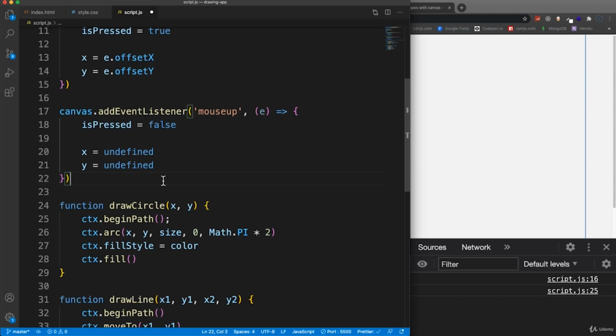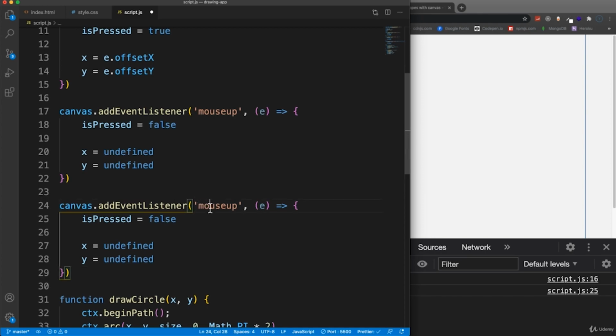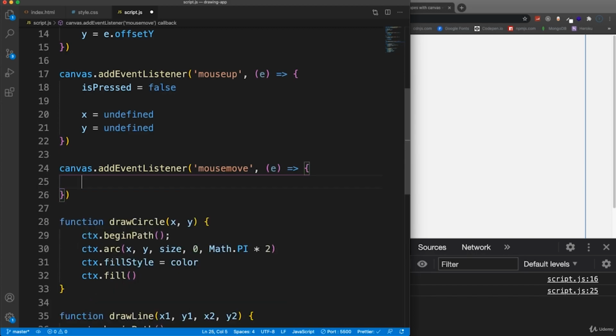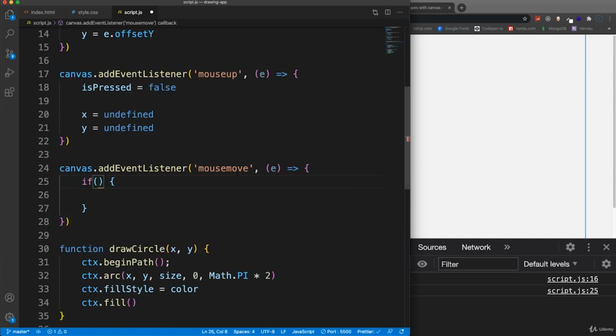Now we want an event for mouse move. So I'll just copy this real quick, and let's set this to mouse move. All right, now with mouse move, we can get the positioning, but we only want any of this to happen if the mouse is being pressed. So let's do an if here, and let's say if is pressed. Okay, so if that's true, it means we're holding it down.